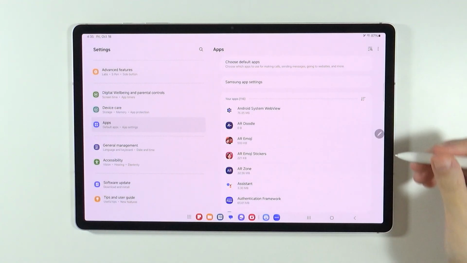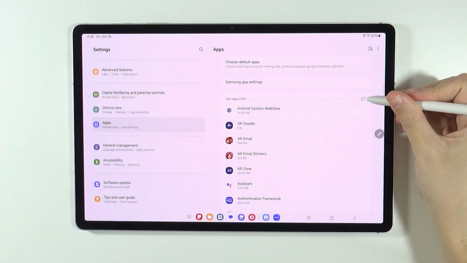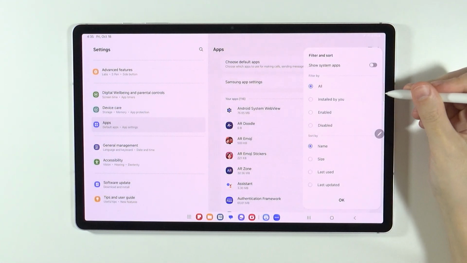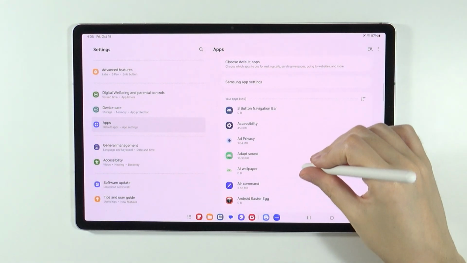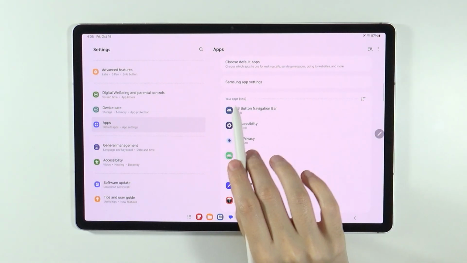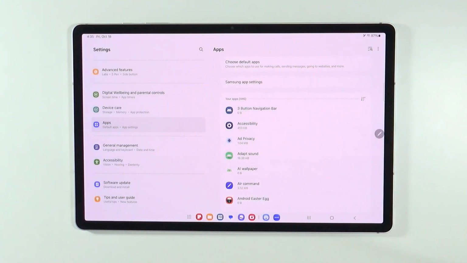In addition to that, we can press this arrow over here, or this icon actually on the right side, and then choose to show system apps here and press OK so that we actually see pretty much everything that is installed on the tablet. And that's it.